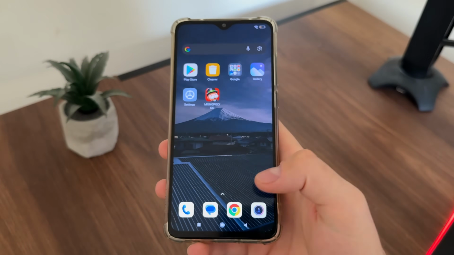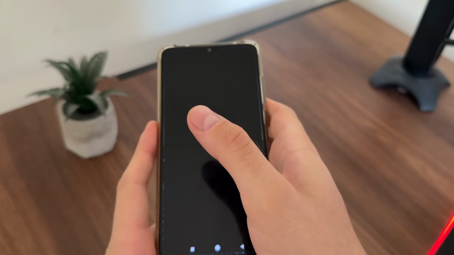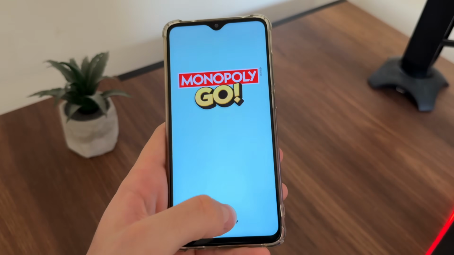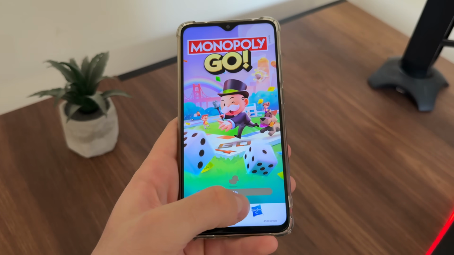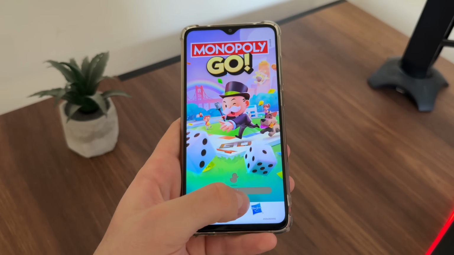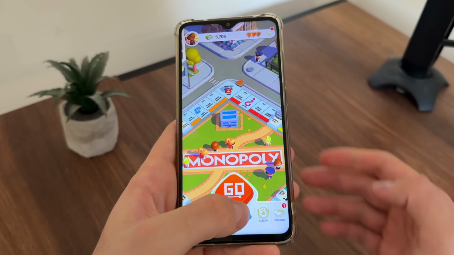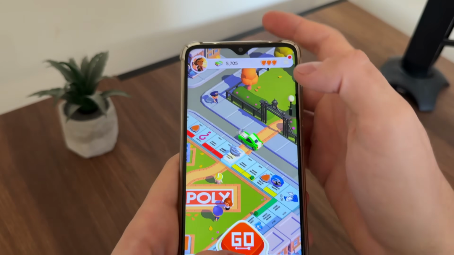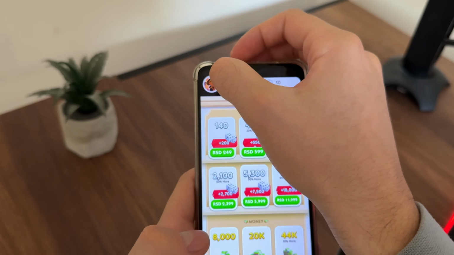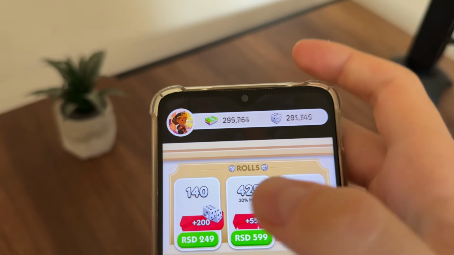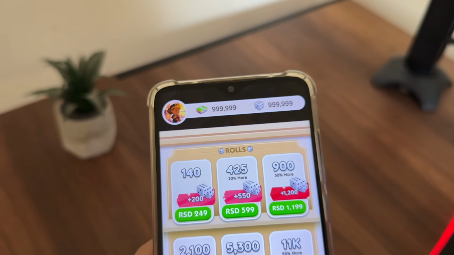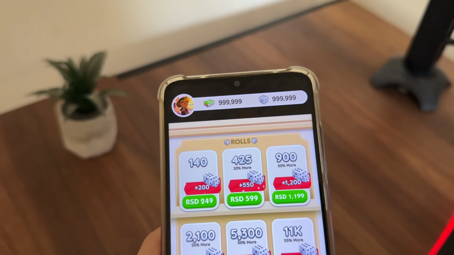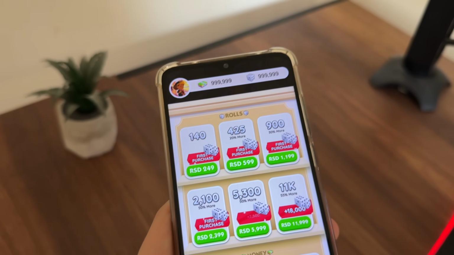Now we will open our Monopoly Go and we will see if it is actually working. So guys, we will test it together. And let's wait for this loading screen. So after this, guys, we will see if it is actually working or not. And let's wait for this. And guys, I will click on this and look at this. We're actually receiving our dice rolls and our money, guys. It works amazing. I'm so excited because it actually worked.